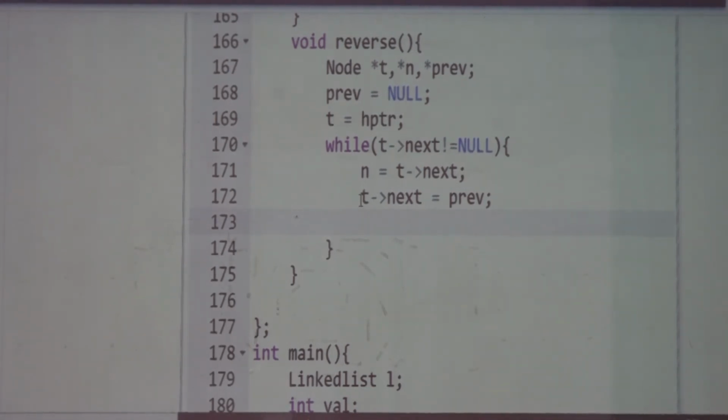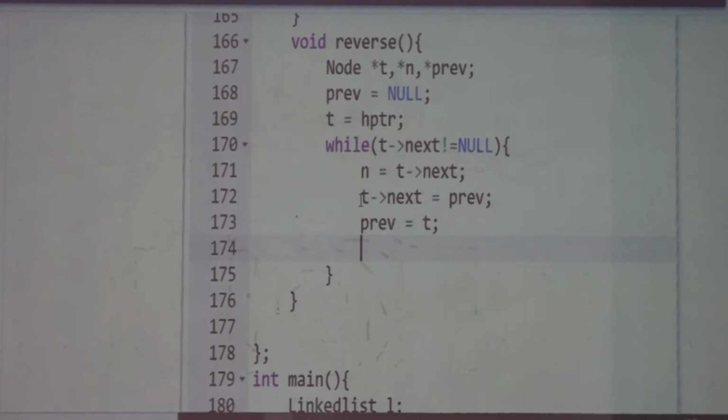Then I should now make t go to the next guy. I can update prev first. Doesn't matter which order I do now. Prev is equal to t, and t is equal to n.